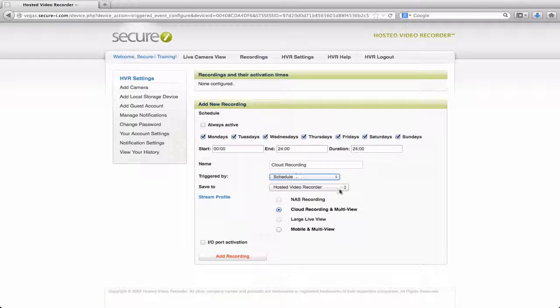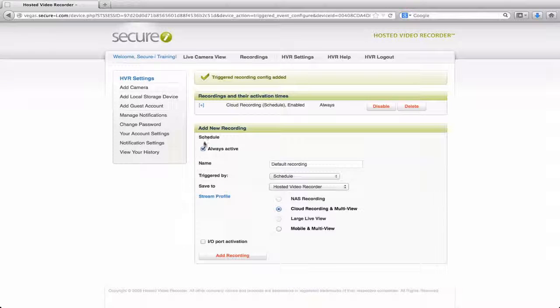We're going to pick where the recording is going to. The hosted video recorder represents the cloud, and we've got our NAS in here as well. Since this is a cloud recording, you're going to choose hosted video recorder. And under stream profile, we're going to pick a cloud recording, which is set by default. And go ahead and click Add. Okay, you can see the confirmation here. And now the camera is recording continuously to the cloud.